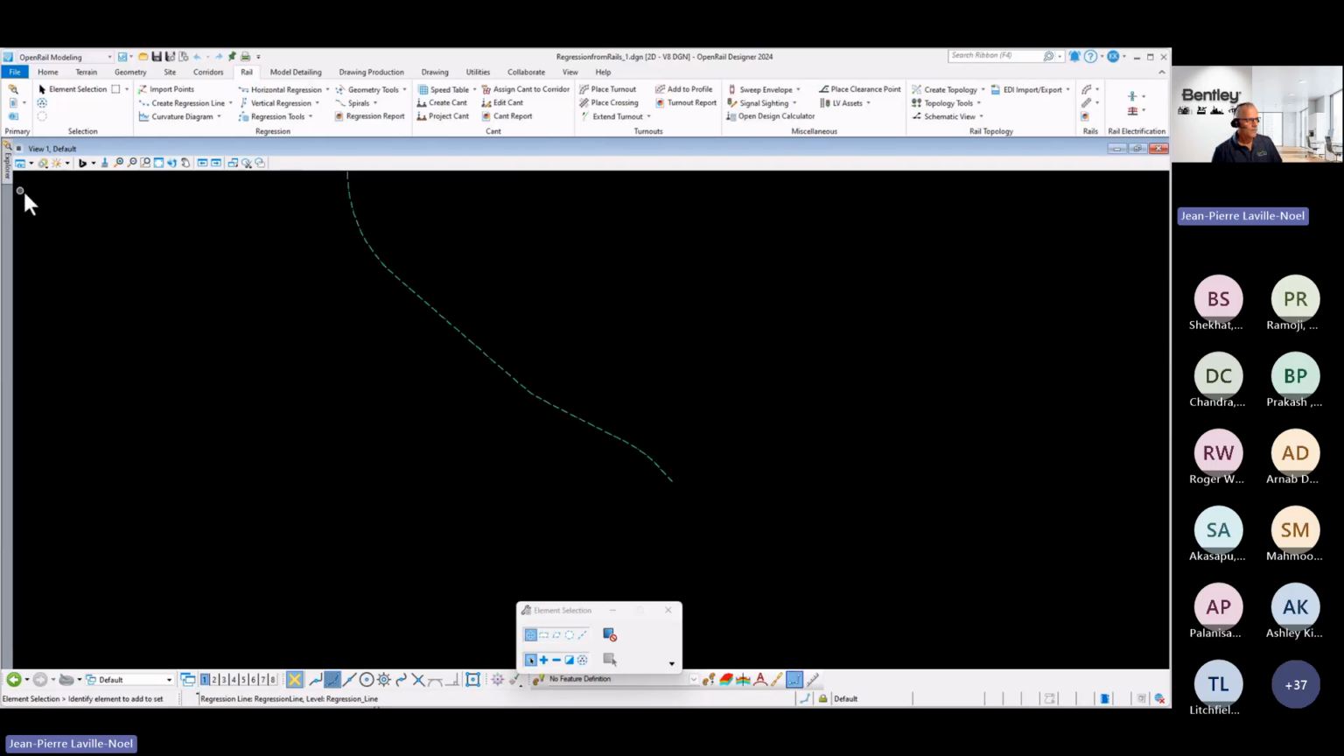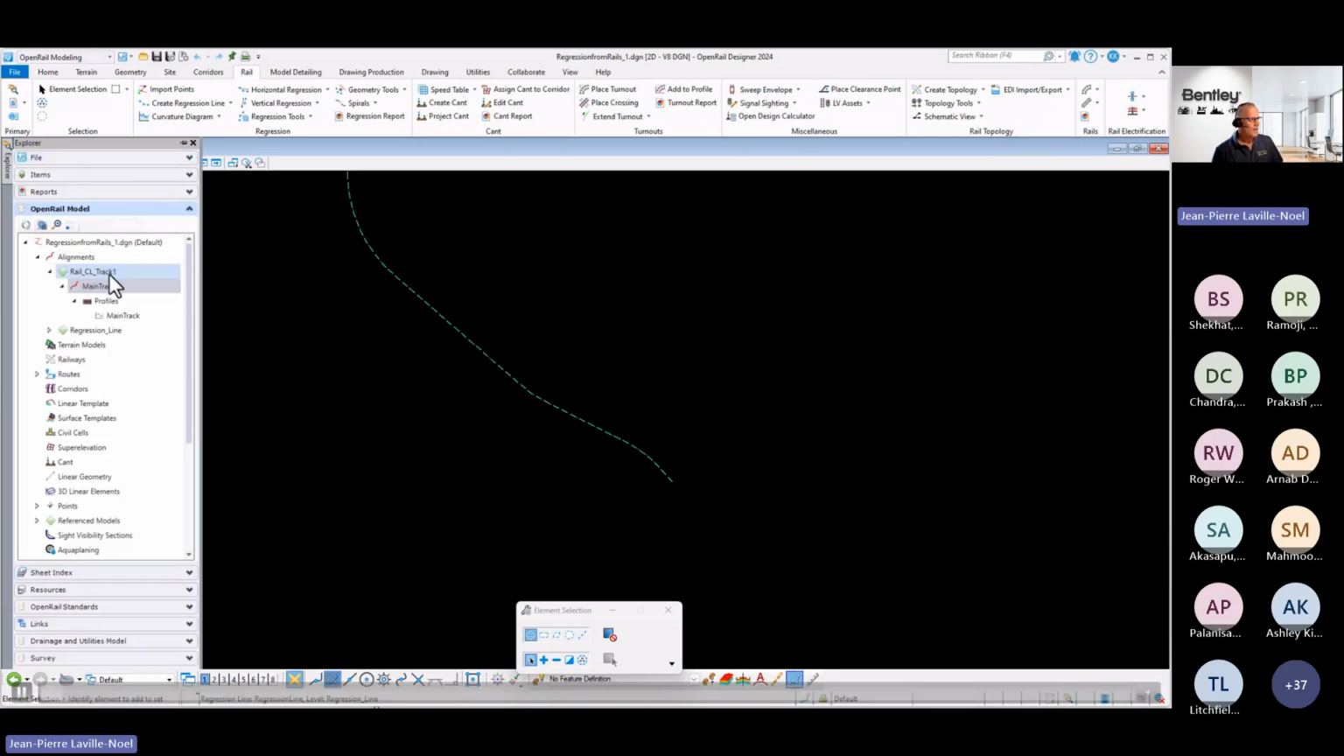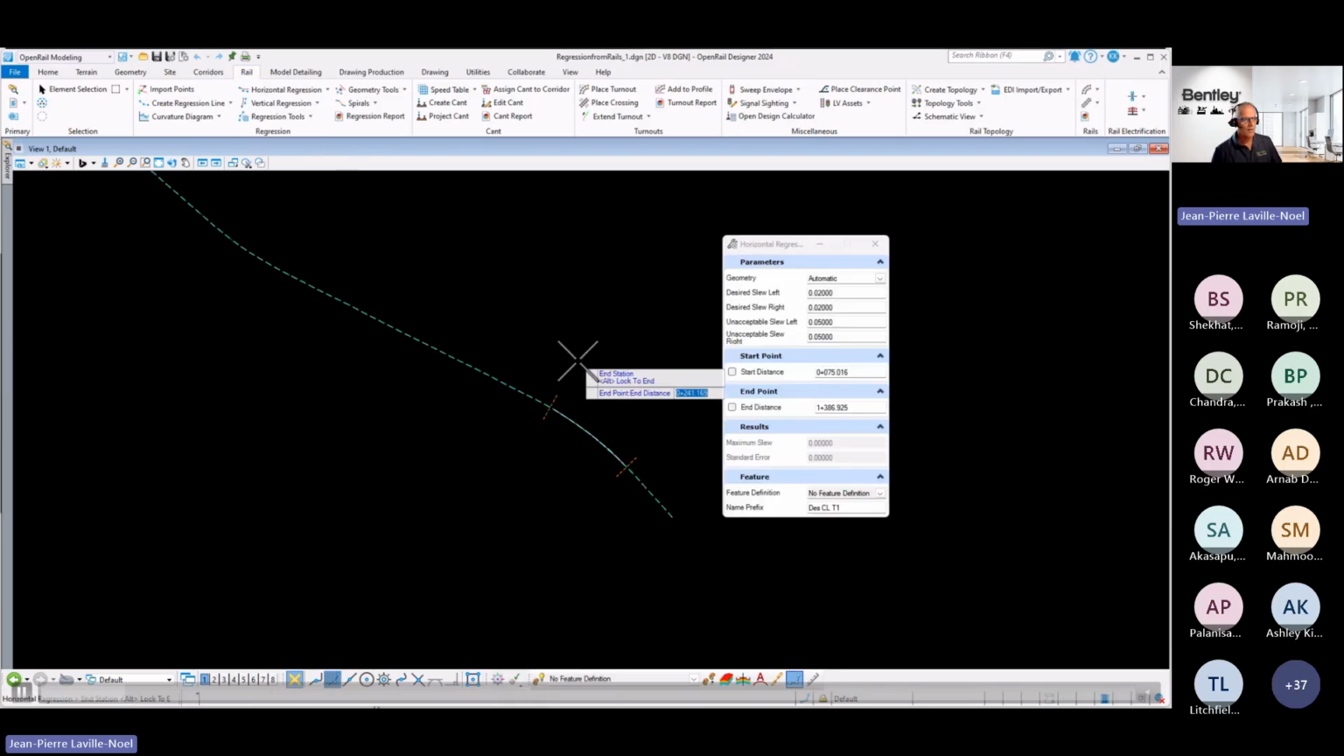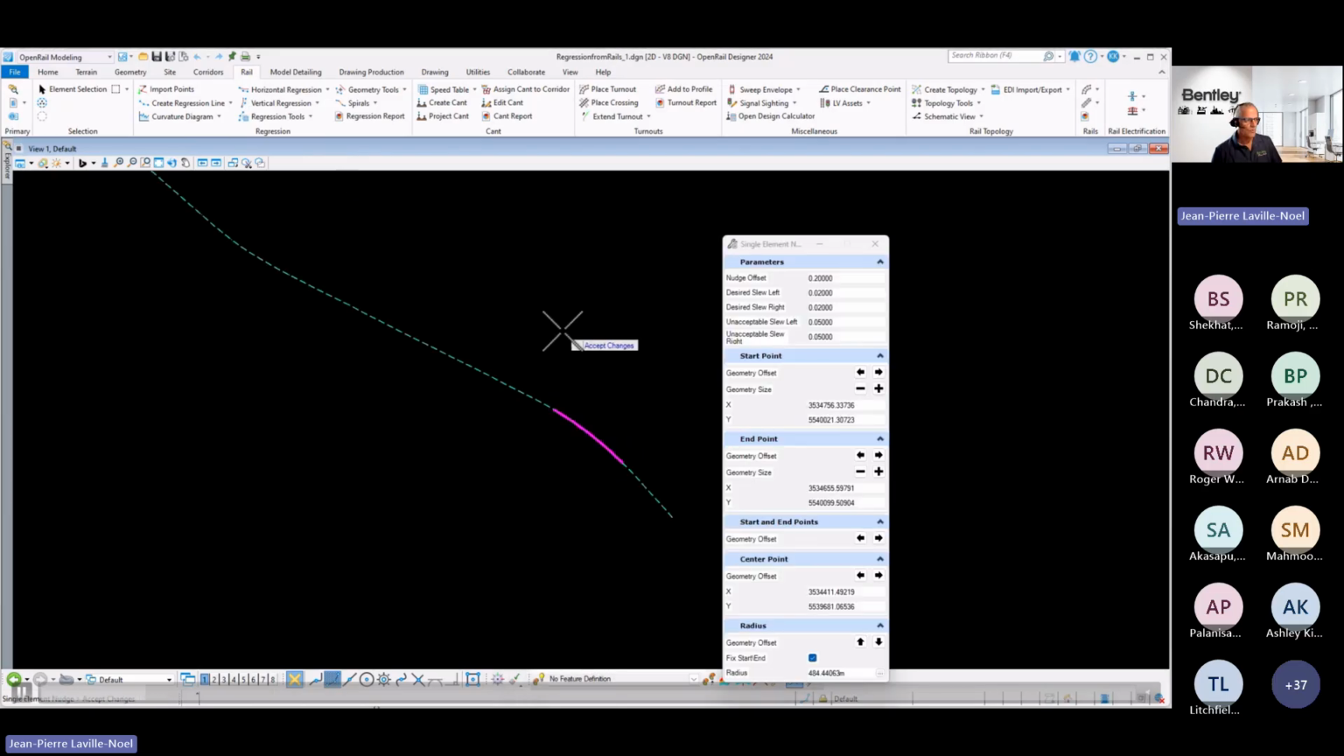So one is about the complex geometry, the new thing. When a new regression data is created, we are now creating a container, a geometry complex, that makes it simpler to edit and manage the geometry. And it's not adding pain to the user, only some facilities.